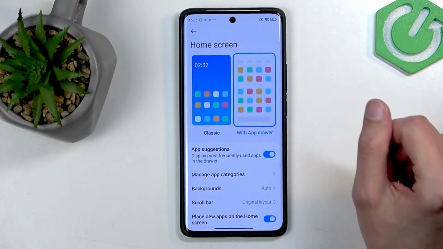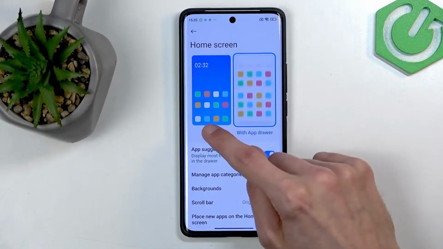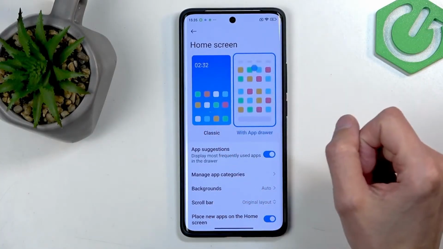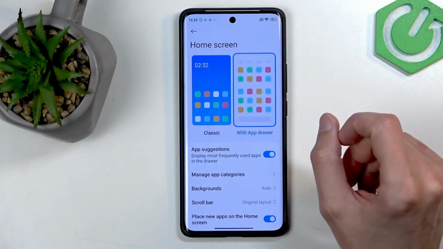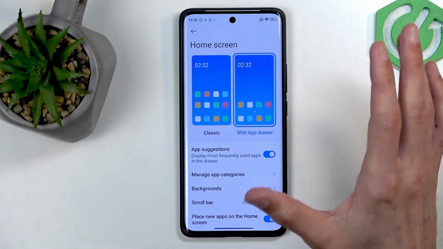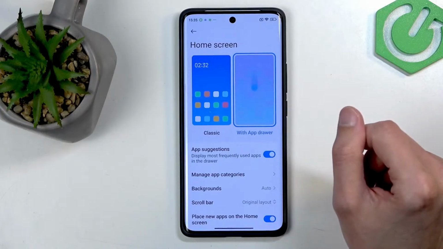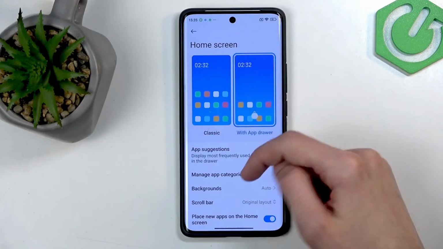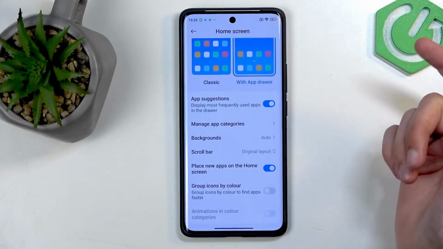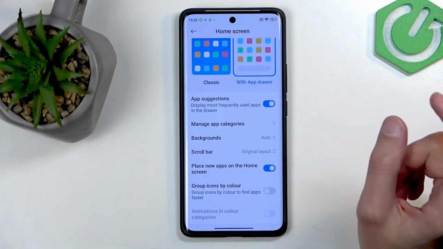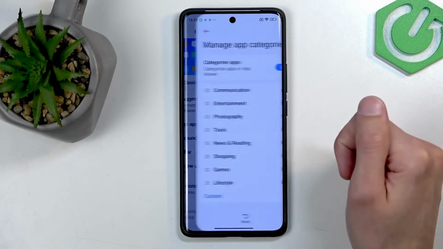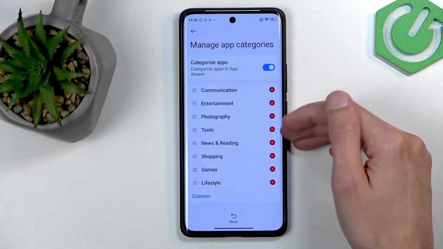So this is going to allow you to choose between classic mode, classic meaning all the applications smack in the middle of your home screen, or drawer mode. There's an additional feature for the drawer mode, which I'm going to talk about in a second. But anyway, you can choose whichever one you want. And in here, talking about that feature, we have manage app categories. So you can see we have a bunch of categories right here.